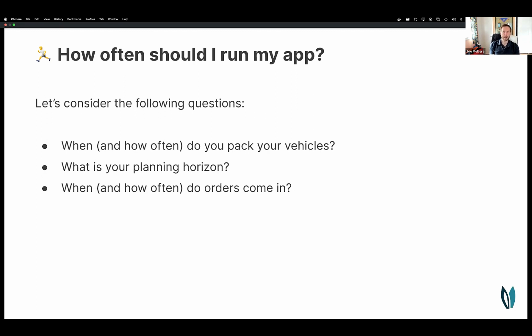In our case, since it's package delivery, when and how often do you pack your vehicles? What's your planning horizon? And when and how often do orders come in? So if you pack your vehicles basically once a day, and it happens for a few hours before shifts start, and your planning horizon is the whole day, so the vehicles depart the depot in the morning and they come back in the evening, this is very feasible with trucks, and maybe not so feasible with something like bikes.